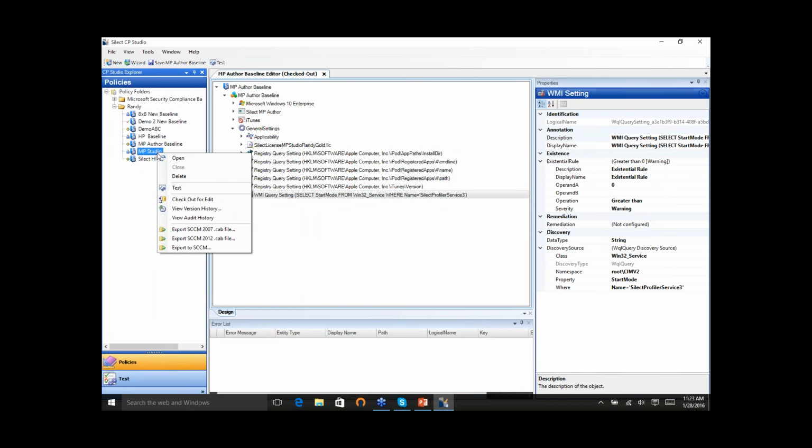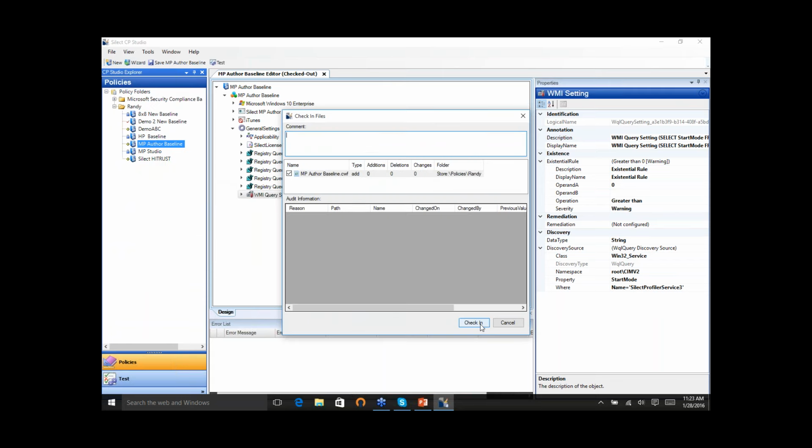And let's take a look. Sorry, here's the current one. I need to check this into the database. Okay, we're going to check it out one more time. So as a best practice, after making changes to that baseline, make sure you save your changes and check it into the store database. We'll check it out for editing now.